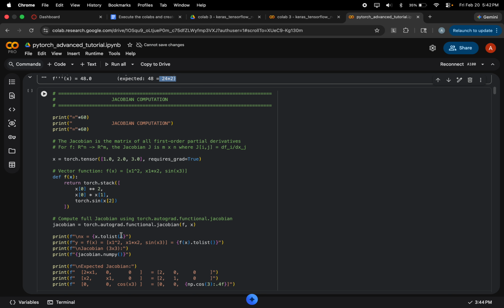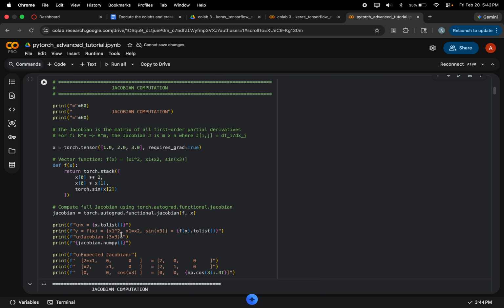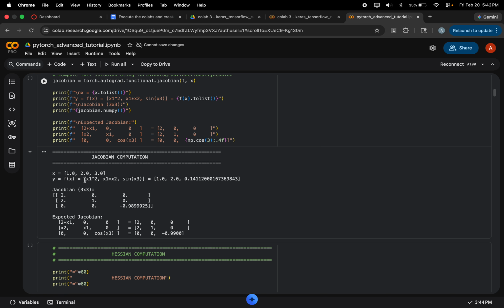Now let's look at the Jacobian computation. The Jacobian is the matrix of all first order partial derivatives, and for f from R raised to n to R raised to m, the Jacobian is m cross n, where J of ij is the differentiation of f i by x j. Let me just give an example. So this is my x vector, and this is the equation: x1 raised to power 2, x1 into x2, and sine of x3. So x1 raised to power 2 is 1, so we got 1. x1 into x2 is 2, we got 2, and sine of x3 is this value.